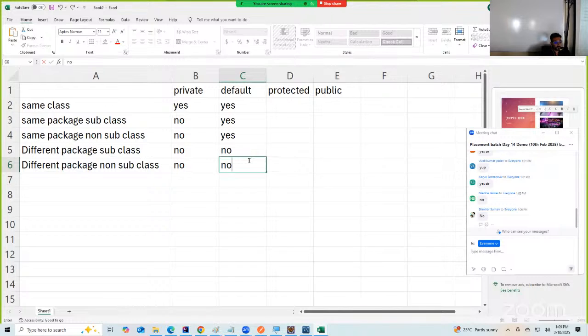Done? Okay. All examples, you will write it looking at the recorded class later. Protected. What is the one line answer? Protected will work in same class, in same package, and in different package only when inheritance is done. When will the protected work? Protected will work in same class, same package, and different package only when inheritance is done. Otherwise, in different package, it is not accessible.